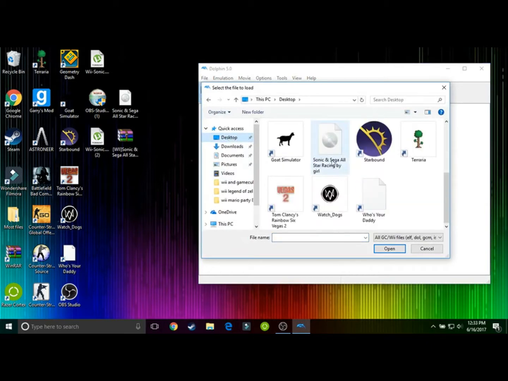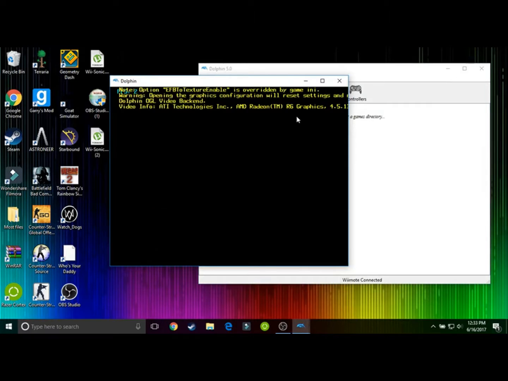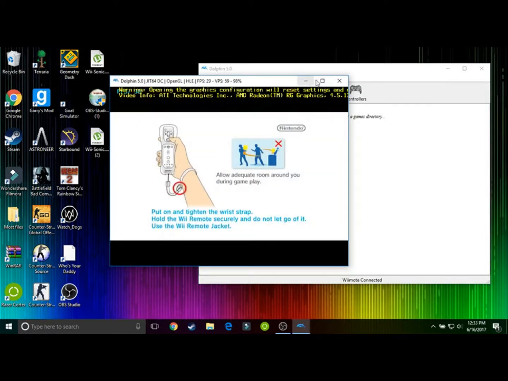Now we want to go find our ISO file. Here it is, right there. So we just want, you can either double click it, but I prefer just standard and open. And it launches up here. Give this a second to load. It stays at a black screen. There's this text, and then there's the game.